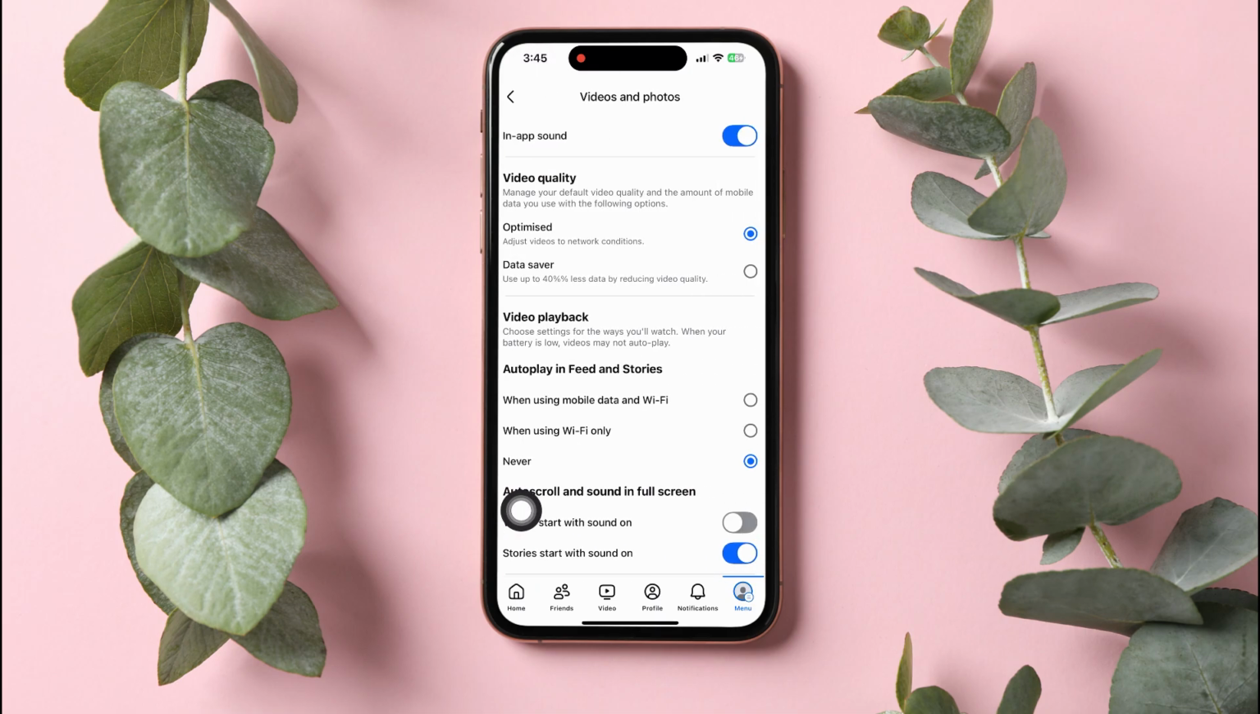Here, go to the Autoplay in Feed and Stories section and select when using mobile data and Wi-Fi. This means that videos will autoplay while you're using either mobile data or Wi-Fi for Facebook. Using these options, you get more control over your experience on Facebook. Following these steps, you can easily make a video autoplay on Facebook.